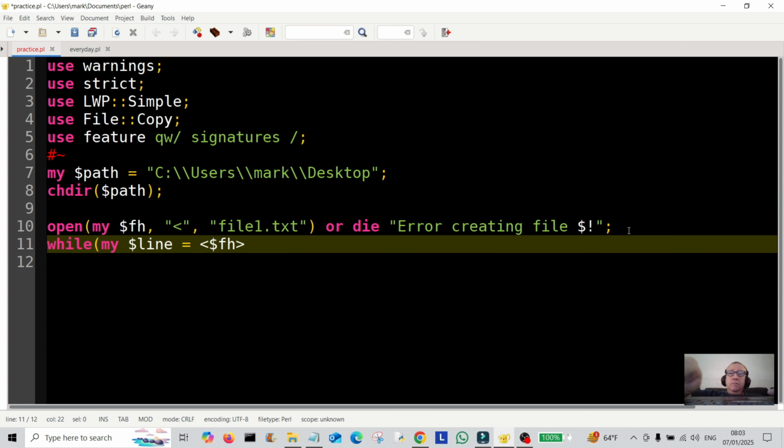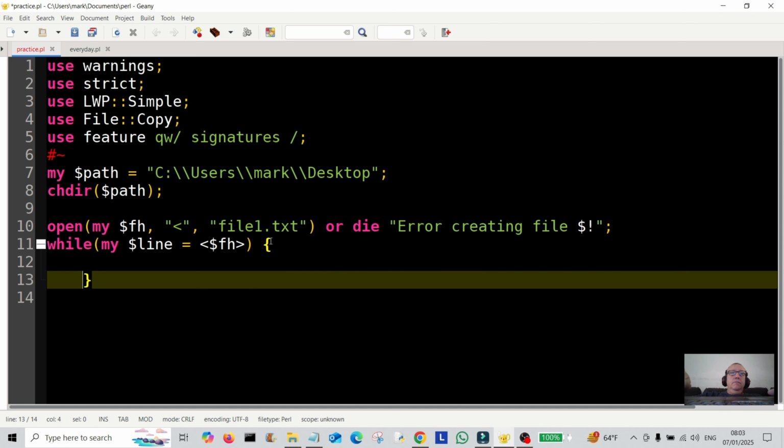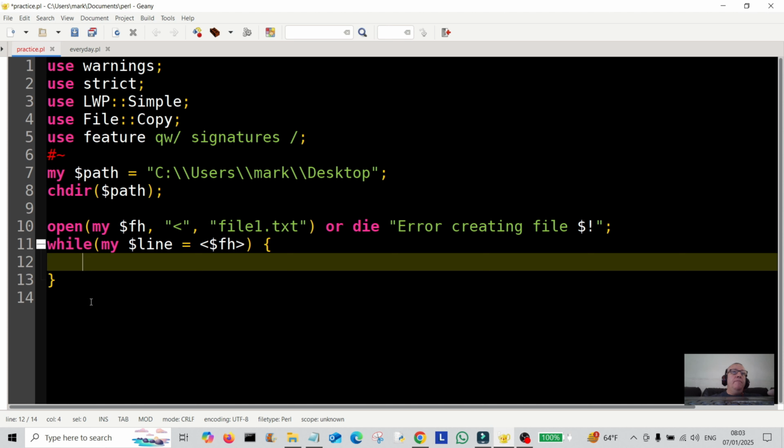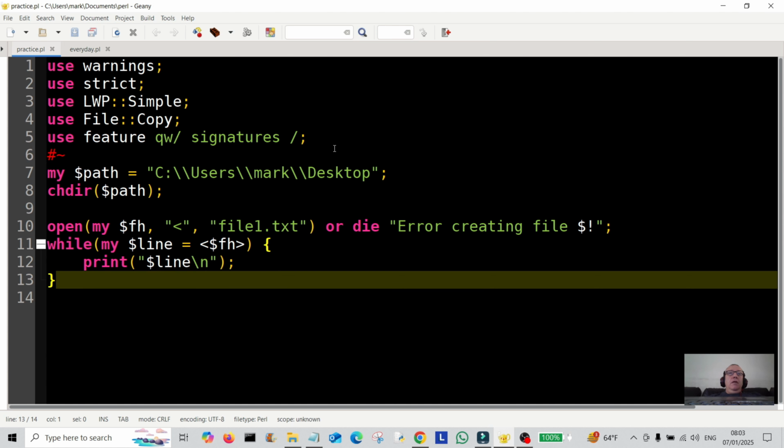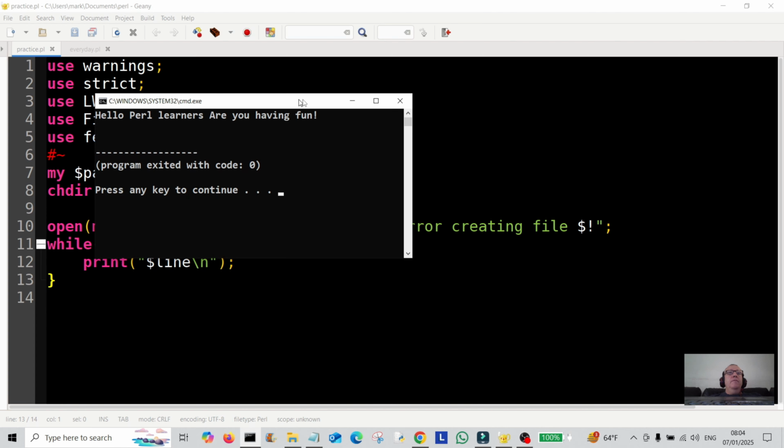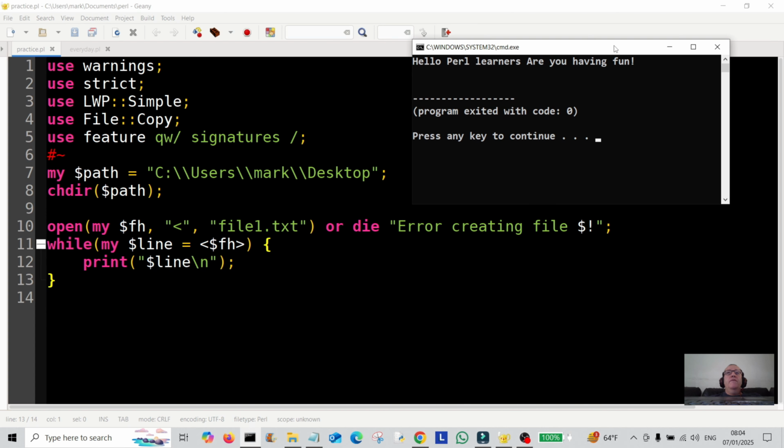Some curly brackets, and we're going to print it out line by line. So this is going to be print $line, new line character. Okay. So we open the file for reading, and we create a scalar variable here called line. We assign it to the file handler and we read it line by line. So here we go. There we go. Hello Perl learners, are you having fun?